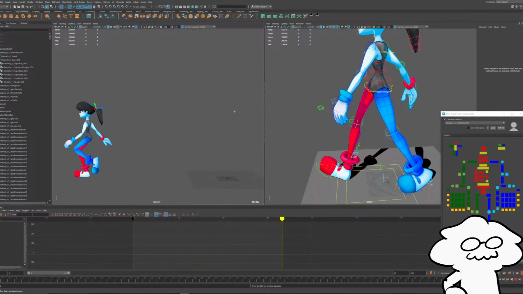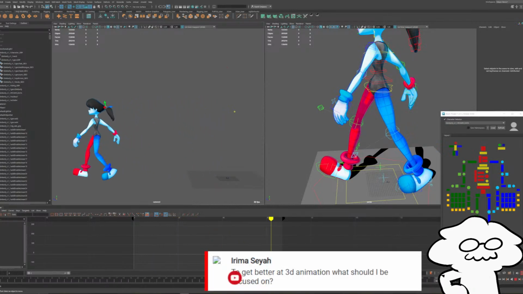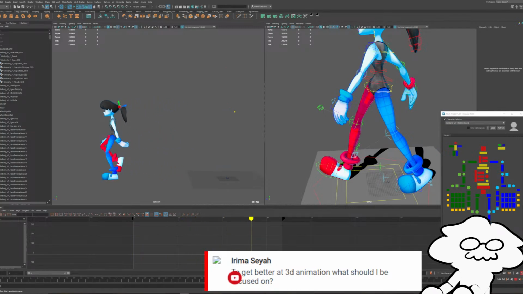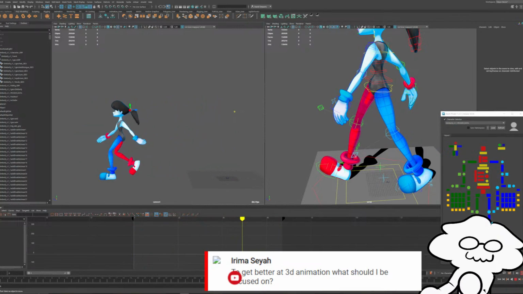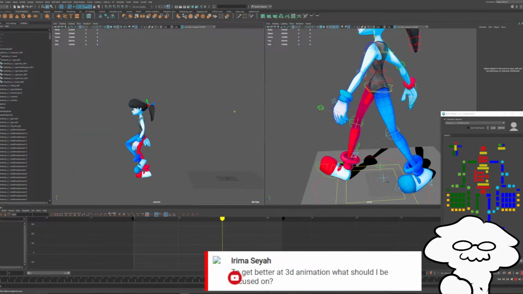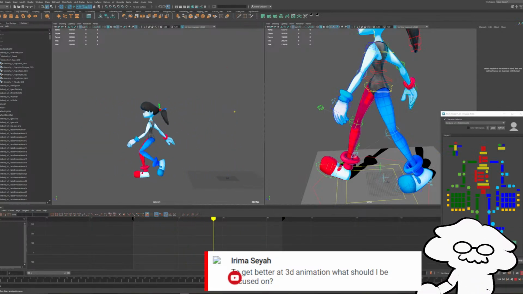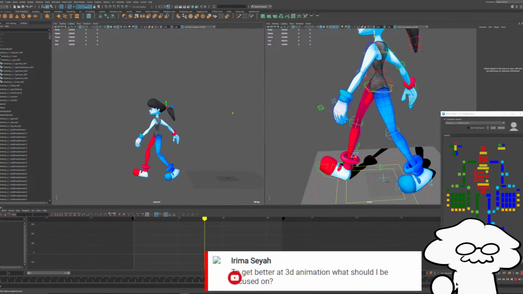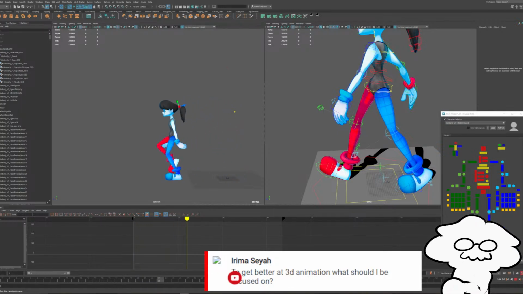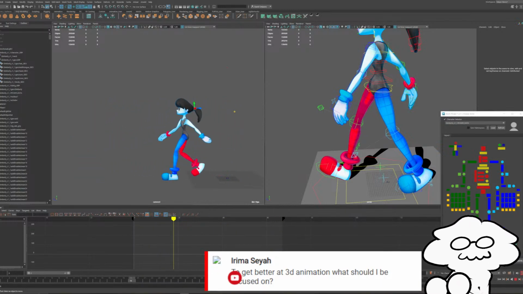That's actually a good question. To get better at 3D animation, what should I be focused on? This kind of goes for any animation in general. Just focus on movement. With 3D animation, try not to focus on the character as a whole. Try to start with the basic movement, like position the character where they need to be. If they're jumping, don't start with each part of the jump pose.